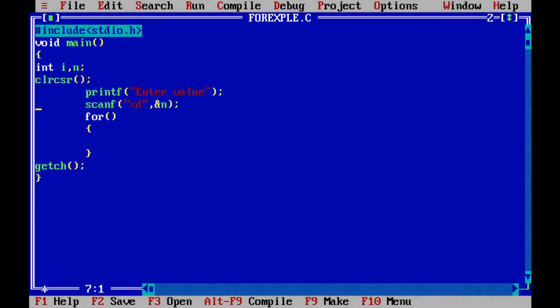Now through a program we will see the working of the for loop. Suppose I want to print the 1 to n numbers using the for loop. I have written one code here. Here I have declared the two variables i and n of integer type. After that, clrscr is used to clear the screen.